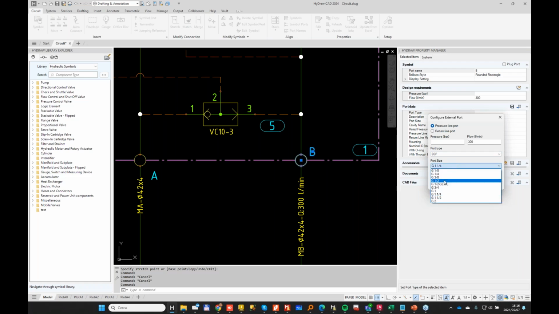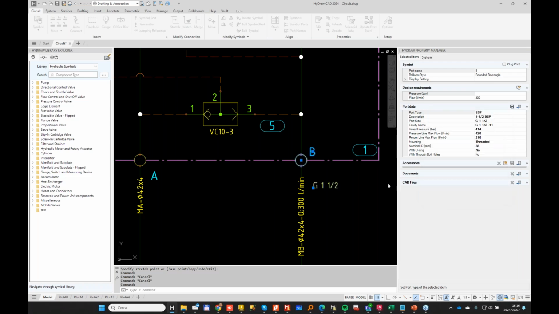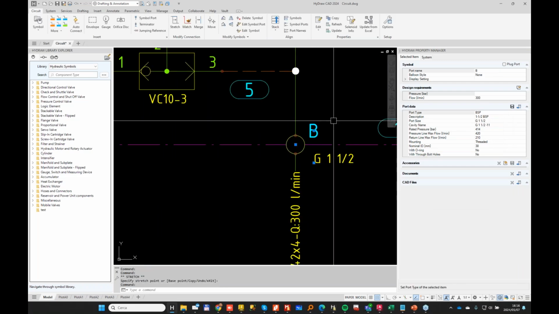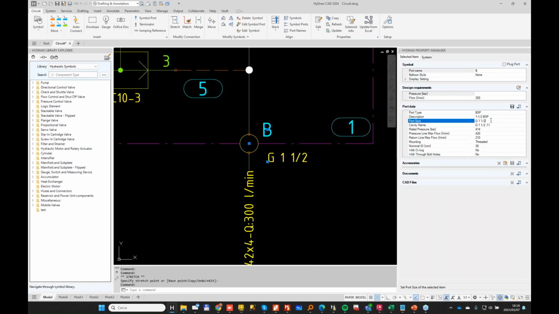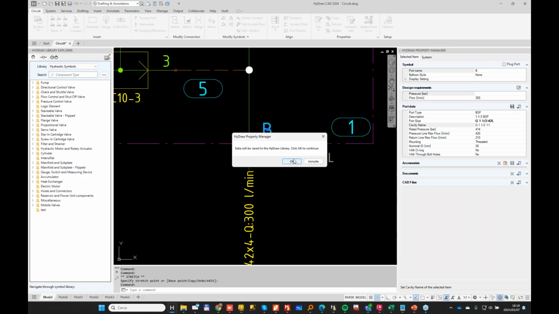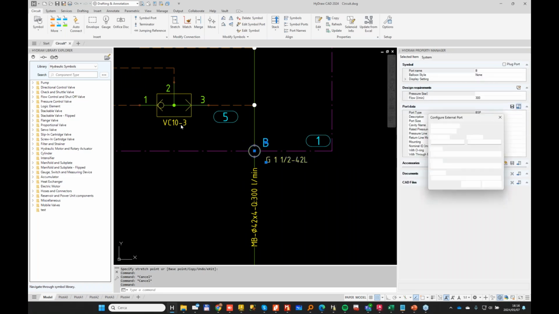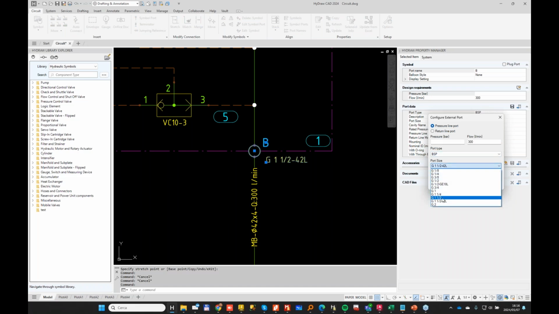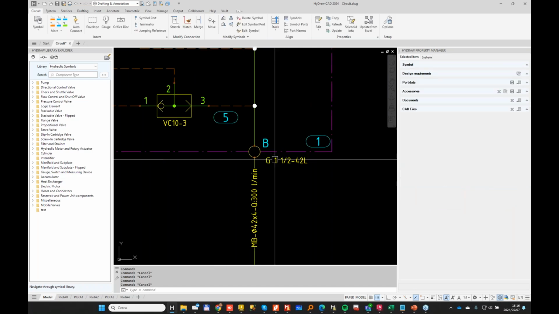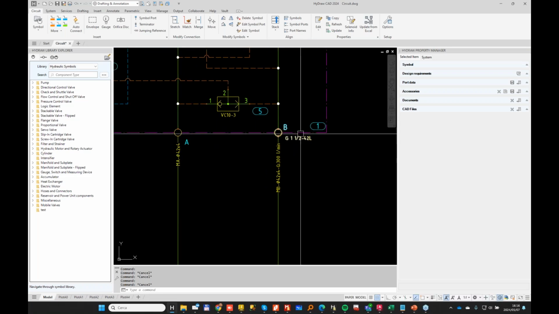I go to BSP. I need a BSP 1x2, 1 inch 1x2. So this is the standard BSP port. But basically, here what I could do is I could write 42L. And I could also save it to my library, so that the next time, instead of looking in my BSP directly for the standard BSP port, I can find also a BSP port with the definition of the size of the fitting. This again is another method to handle fittings on an external port.